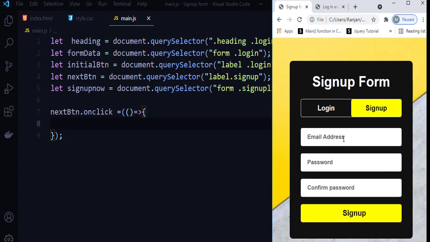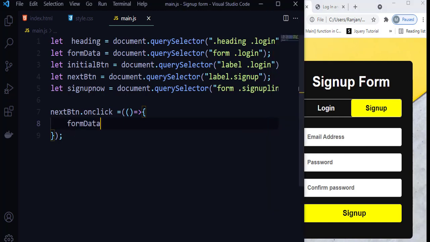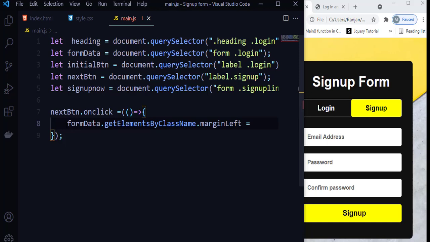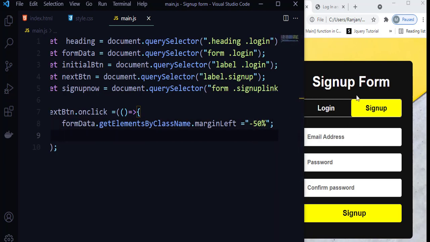So where is this actual form data? It is there in this form data. So here I'm going to say form data dot style dot margin left. I'm going to set it to, let's say, -50%, so that when it flips, the data for the sign up form would come. So this is going to be -50%. After the form data, what else should change? It should change the title and the button, right? So how can you change the title and the button?